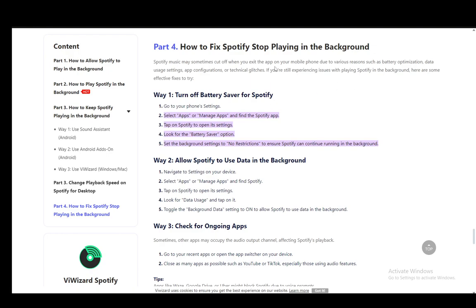But yeah, for some reason Spotify might start or stop playing songs in the background depending on a variety of factors, and I'll be going over all of them to make sure that you can disable them so that your Spotify can continue playing songs.